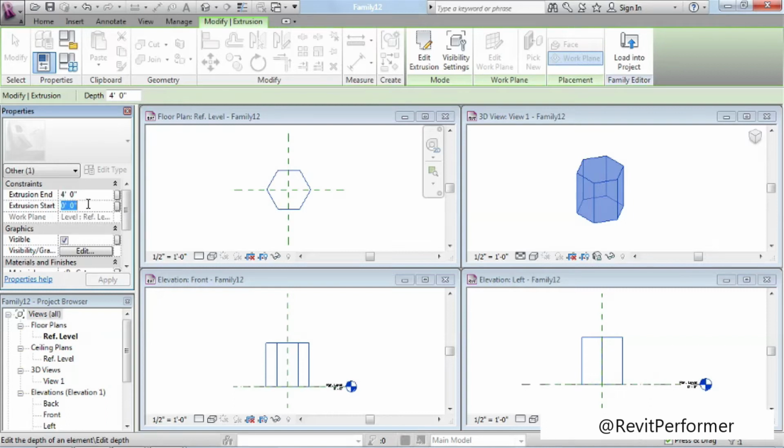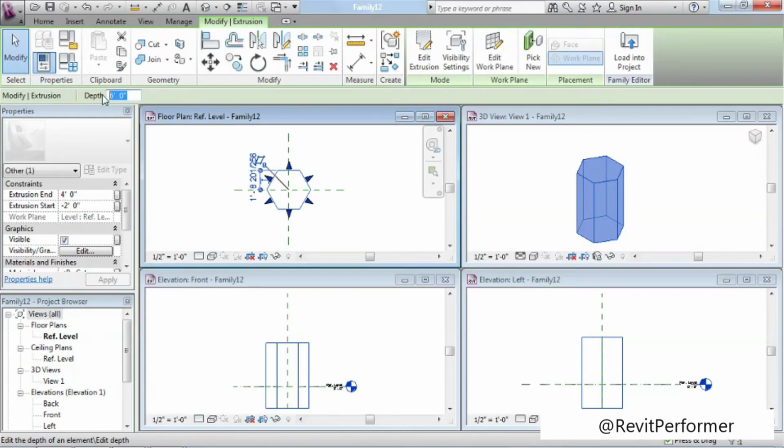So if we direct our attention to one of the elevation views and I start fiddling with some of these numbers, you'll see how this behaves. Suppose I set the extrusion start to -2 feet and click apply. What will happen is if you look down in the front view or the left view at the bottom of my screen, you'll notice that this extrusion has just dropped below the ground plane. And if you look on the options bar, you see that the total depth is now 6 feet. So Revit kind of does the math for us.